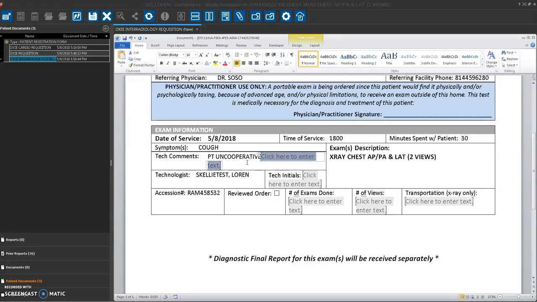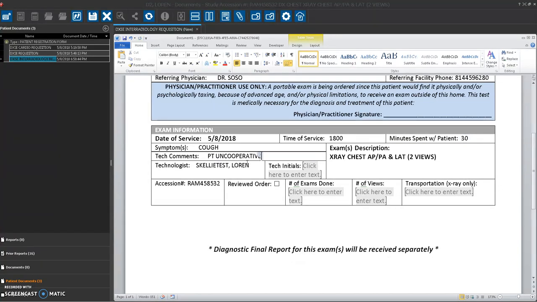and then we tab to the next area. We can either delete this and leave it blank, or we can add additional notes. Patient uncooperative, again, is pulled from the clinical notes area under study info. That's why it automatically pulled up here. If I didn't have anything in that area, then it would just say click here to enter text, and I could either delete it or I could put something in here. Since I don't have any comments for this patient, I could just put NA, or I could put none.